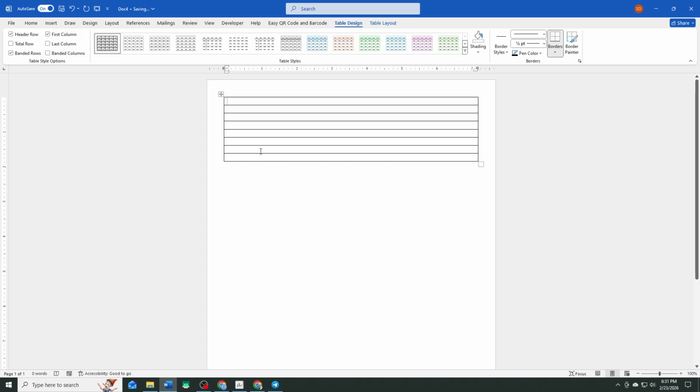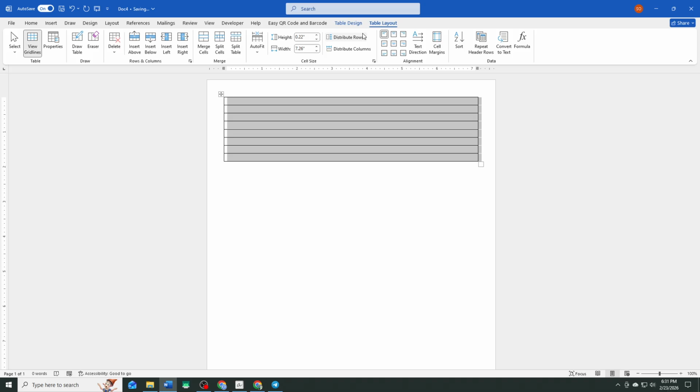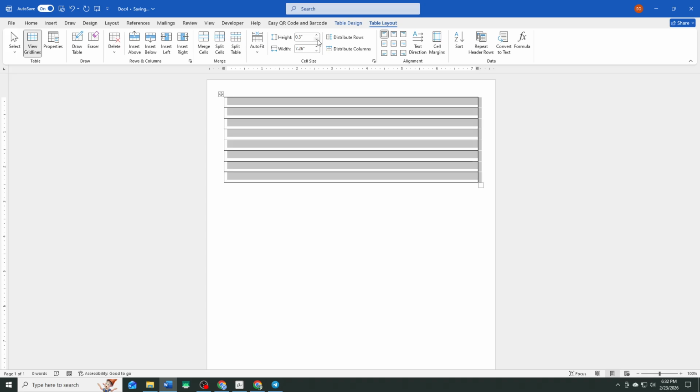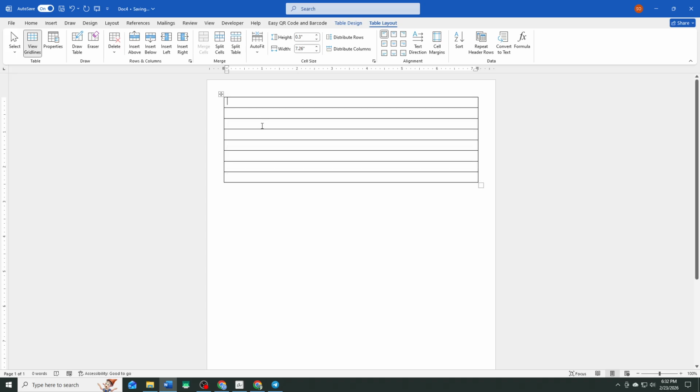Once the table appears, adjust the row height by highlighting the entire table. Click the Table Layout tab, check Specify Height, then set a fixed height to create evenly spaced writing lines. This helps maintain consistent spacing for cursive practice.